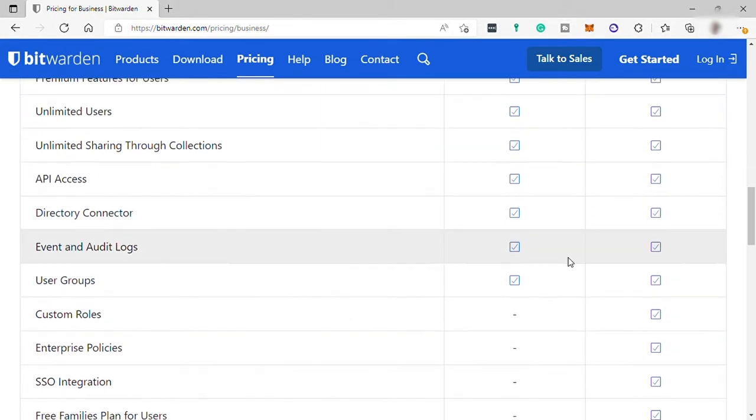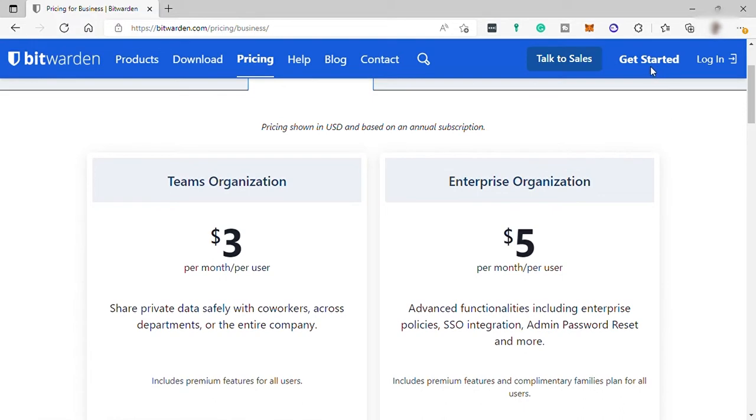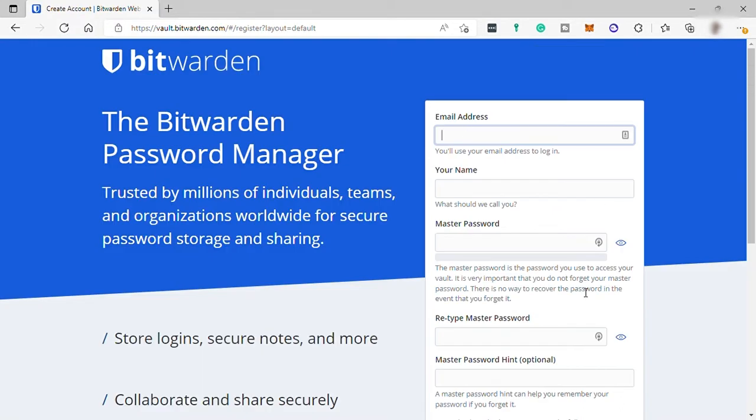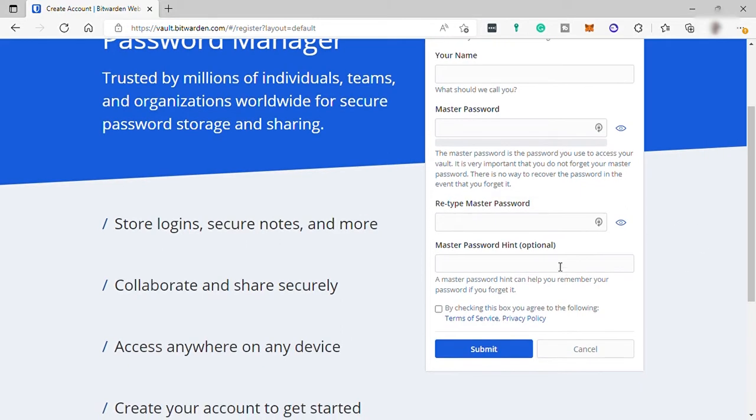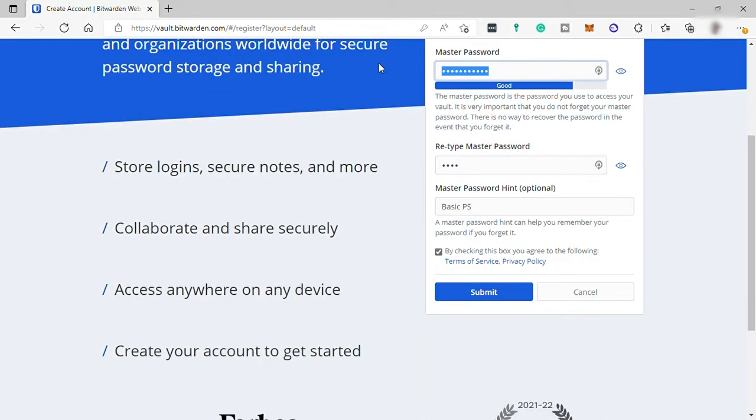With that, to start creating an account, let's click on Get Started. Here we just need to provide our email address, name, master password, and also a master password hint. In case you forget your password, you can make use of a hint here to remember it. A hint can be the name of your favorite place, your first teacher, your mom's maiden name, or whatever hint you want to put here so you can easily remember your password if you forget it. So let me just fill out this form.